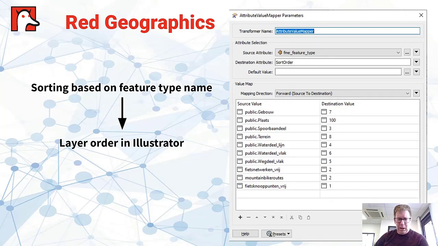Then for the sorting, I assign a number based on the original table or feature type name from the database or the WFS service. And that's being used then to sort the data. And since those tables correspond to layers in Illustrator, this makes sure that all of the layers end up in the correct order.